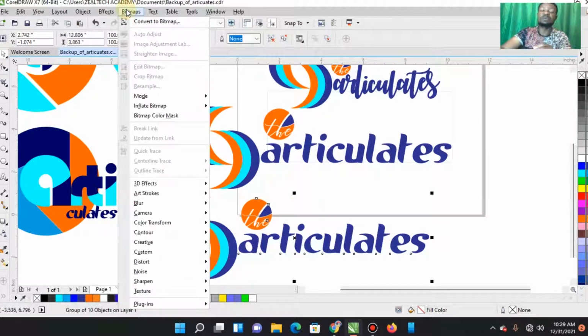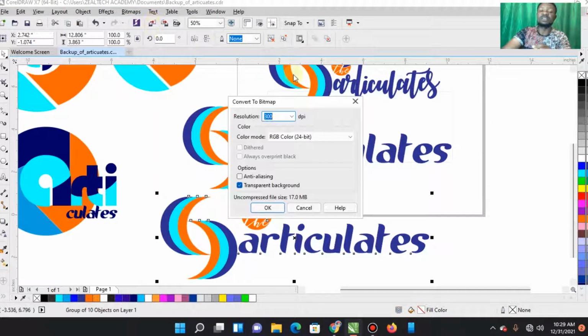Click on the Bitmaps menu. As you click on the Bitmaps menu, click on Convert to Bitmap. Then set the resolution. So I'm setting the resolution to be 300, at least 300 dpi, for better resolution. All right. Make sure you mark the transparent background, meaning that the background should be transparent. I don't want it to have any kind of background.